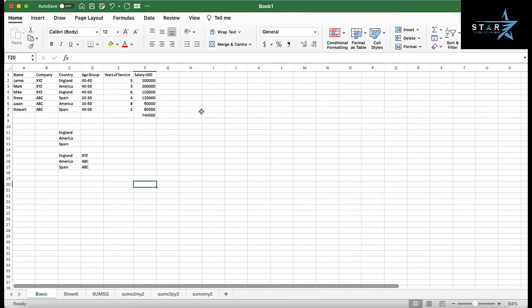First, I'm going to discuss 4 basic functions which we use on a very regular basis. One is sum, then sumif, then sumifs, and sumproduct. So I've created a very small example over here which has name, company name, which country, age group, years of service, and salary in US dollars. The first function which we are going to look at is sum.